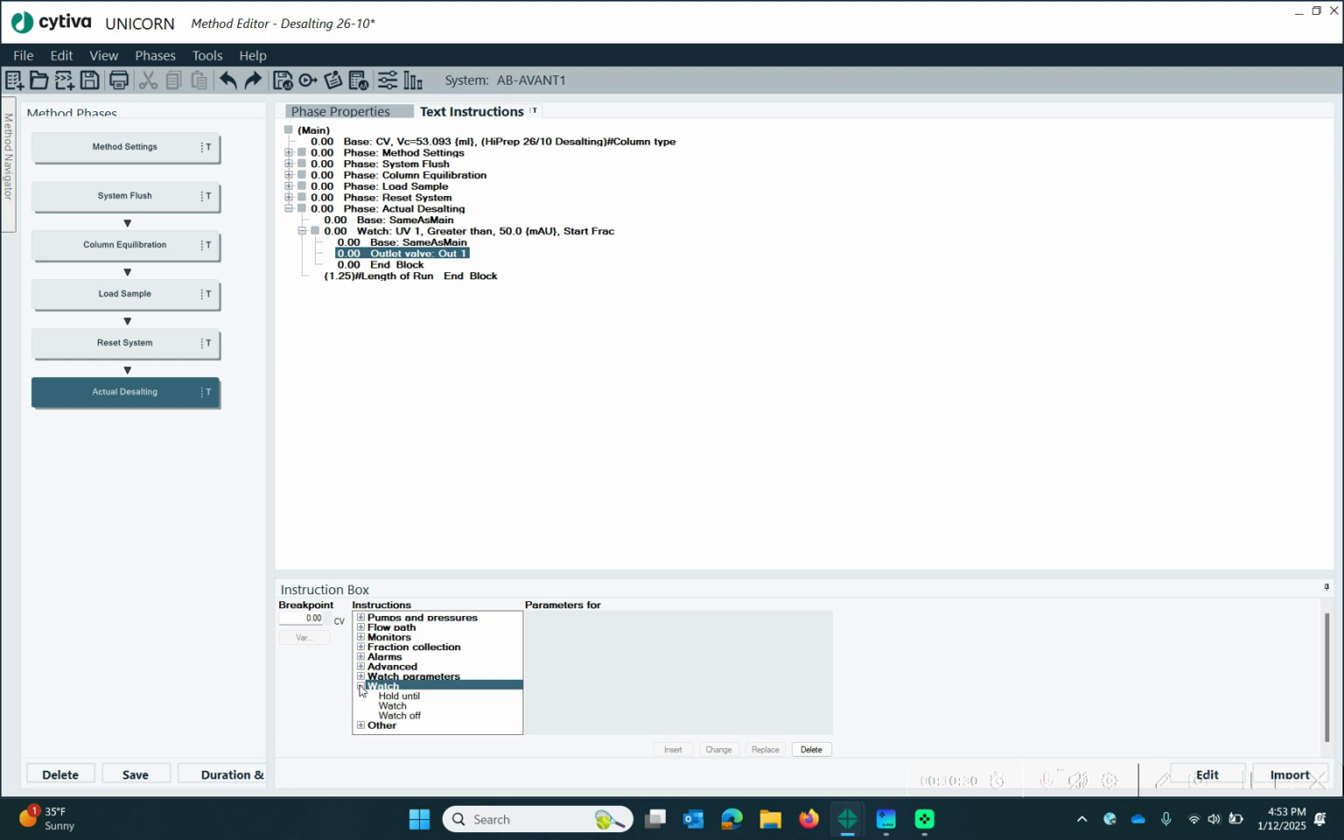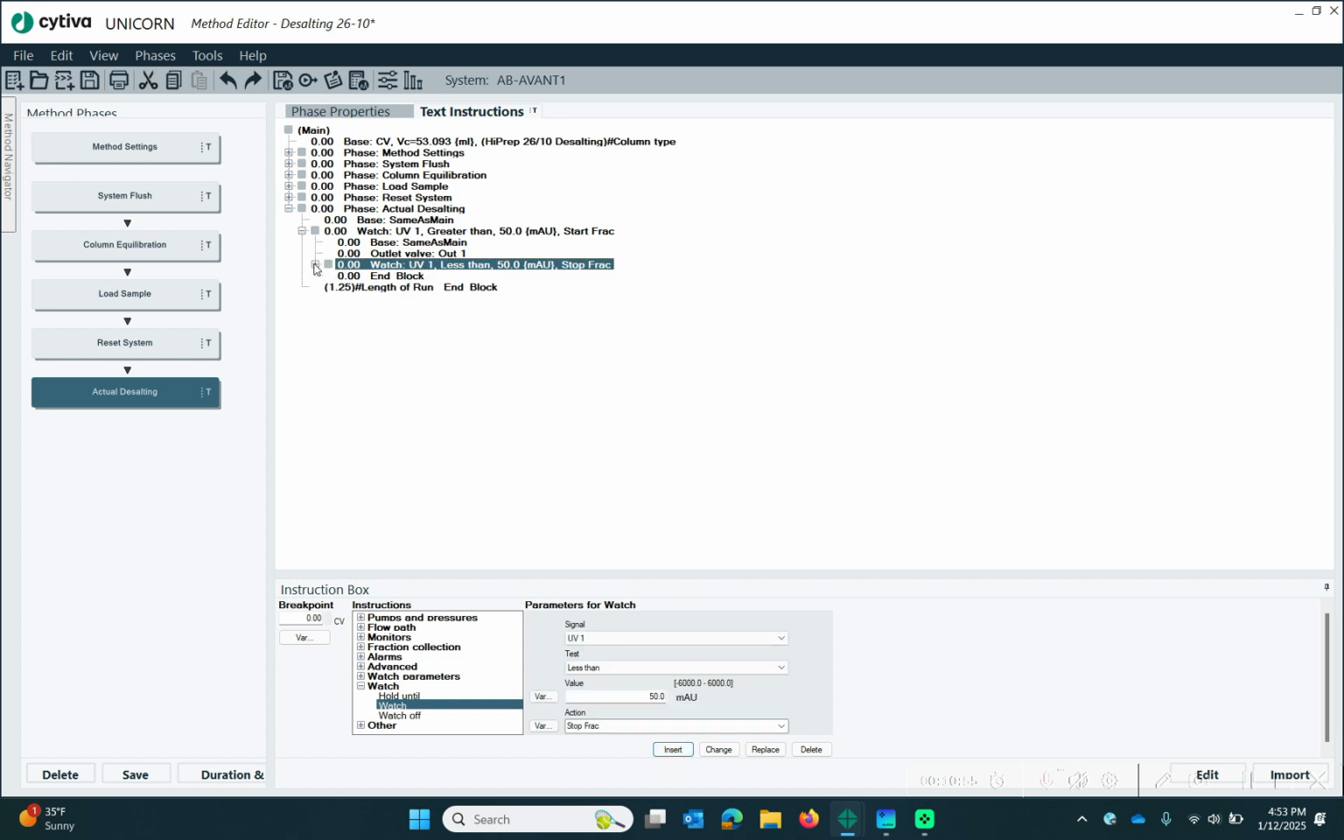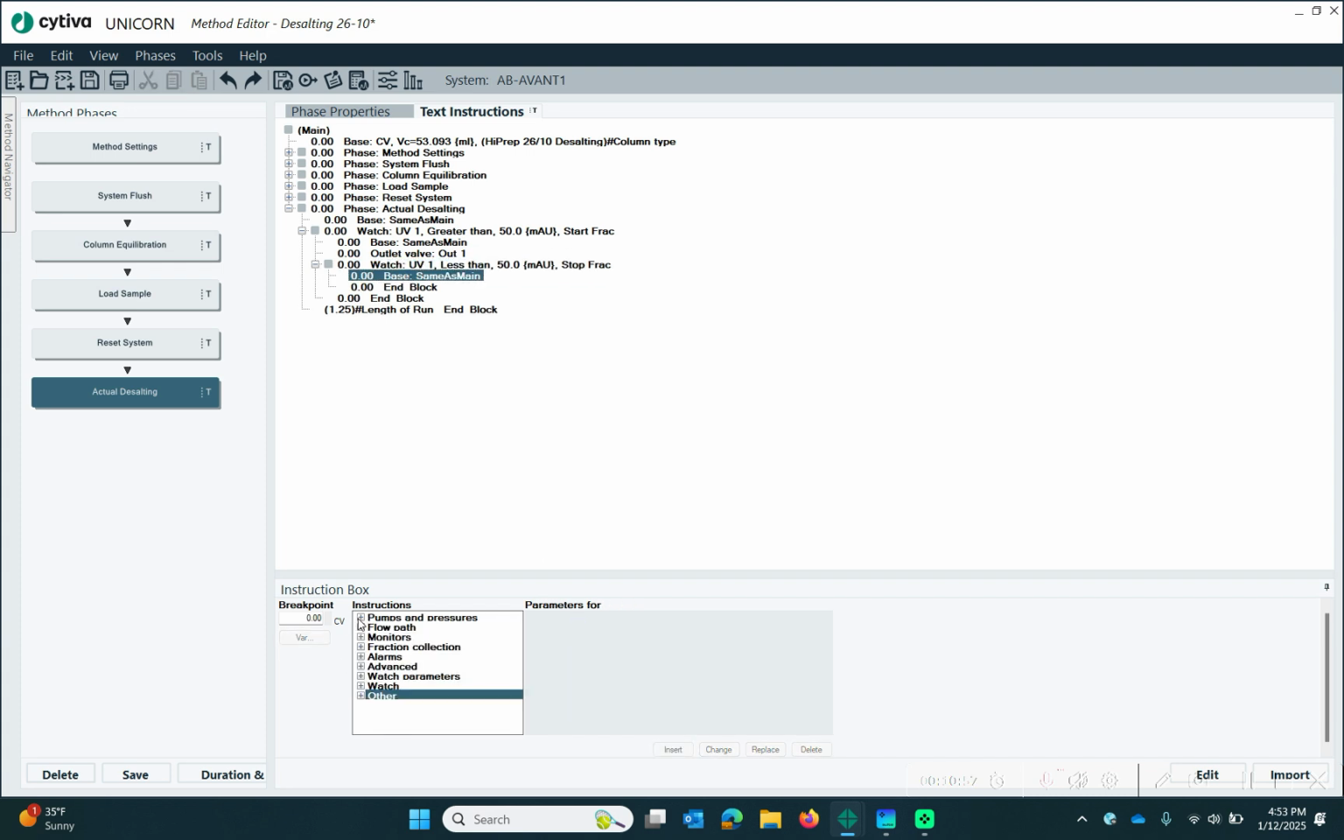So we're gonna go to watch, and we're gonna fill out these again. The signal is gonna be UV, but this time the test is gonna be less than. And we're gonna select the same UV signal if we want, and we're gonna type in another action, which is gonna be a new block. Okay, so now inside of this new block, we're gonna do another flow path instruction, and it's gonna be outlet valve. And we're just gonna select position to be outlet to waste. Okay, there you go.